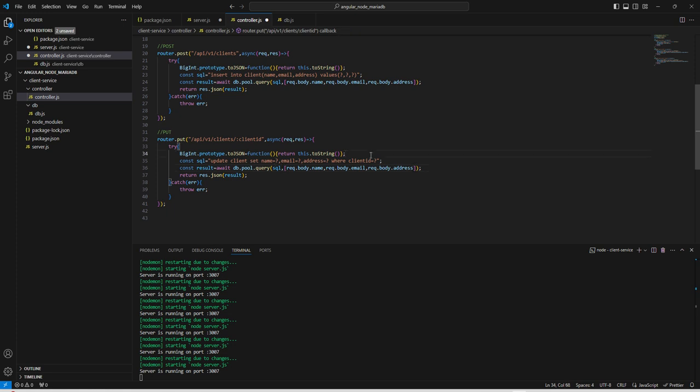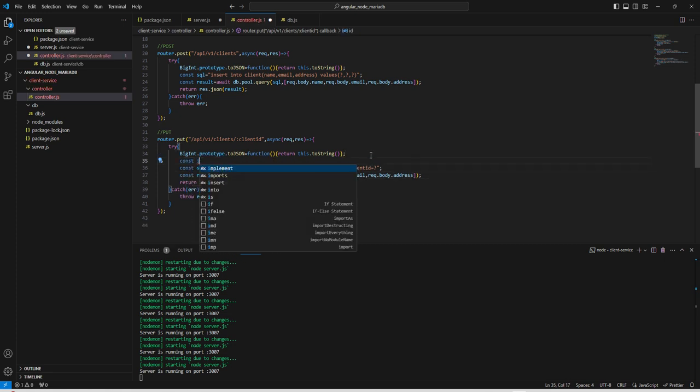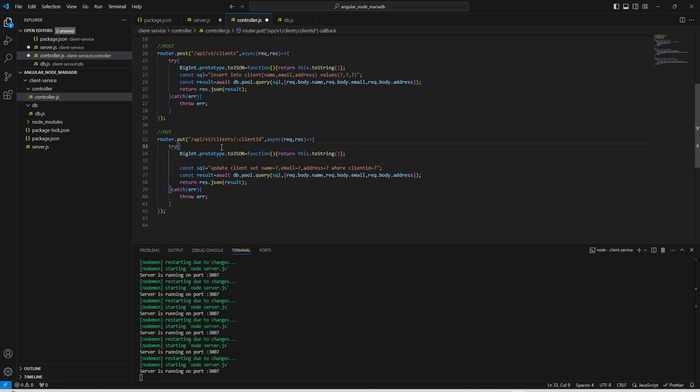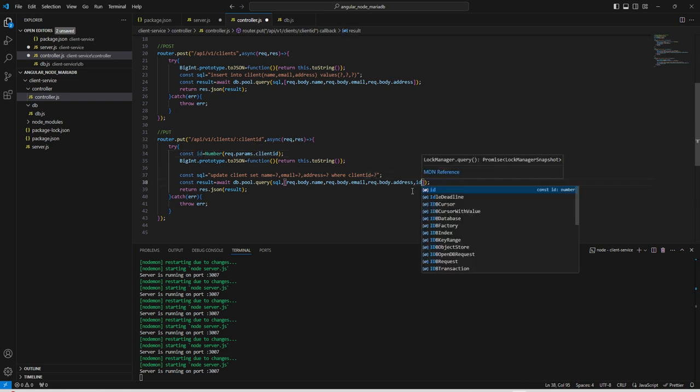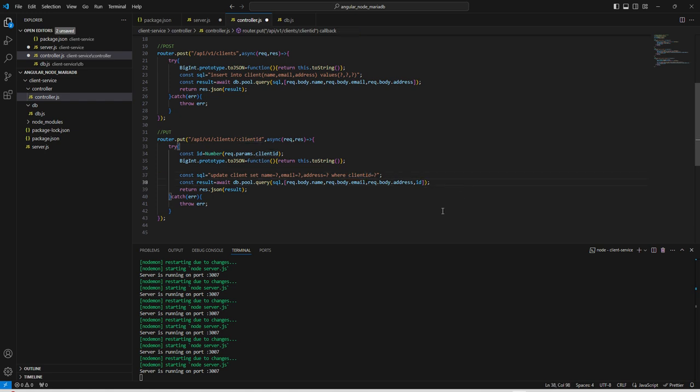Now we need to capture the ID as well. So here we can define one constant for ID, and we can collect the ID from request params dot client ID, and this ID we need to pass for the where clause. So we can add it here. That is the fourth parameter we have passed. Seems good. Now we are done. So this is the update query. Fine. Now we are done with our put mapping.